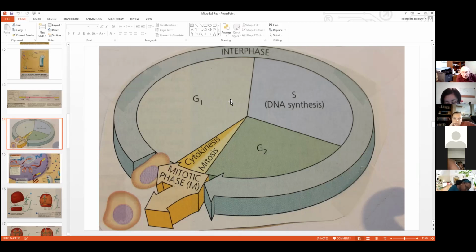Important terms: selective toxicity. The ability of some kind of medication or treatment to kill pathogens without harming most of the host's cells. Selective toxicity. Virulence factors, the ability to produce pathogenicity. That's what virulence is.